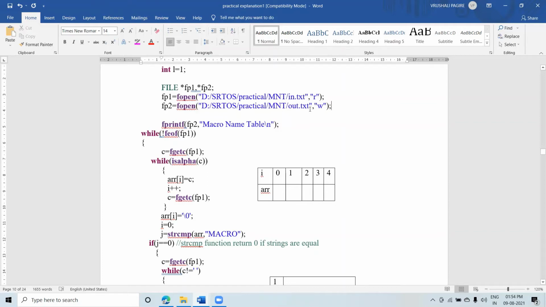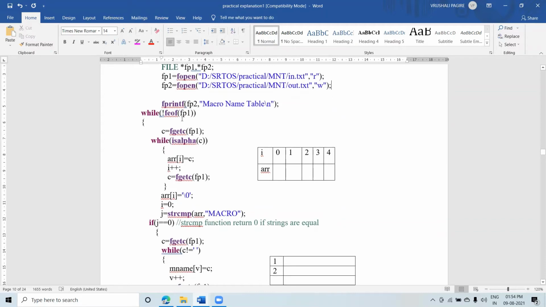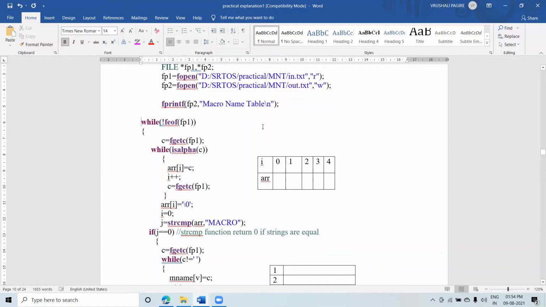So read and write access you have to give for both the files. Don't create it, only you have to create the input file, not this second file fp2, right? So now next I have to give the title. My output file is fp2. So fprintf, right? In this fprintf fp2 I have written comma and give the name, macro name table. Just like we did earlier, literal table, then symbol table, same thing we have to do.